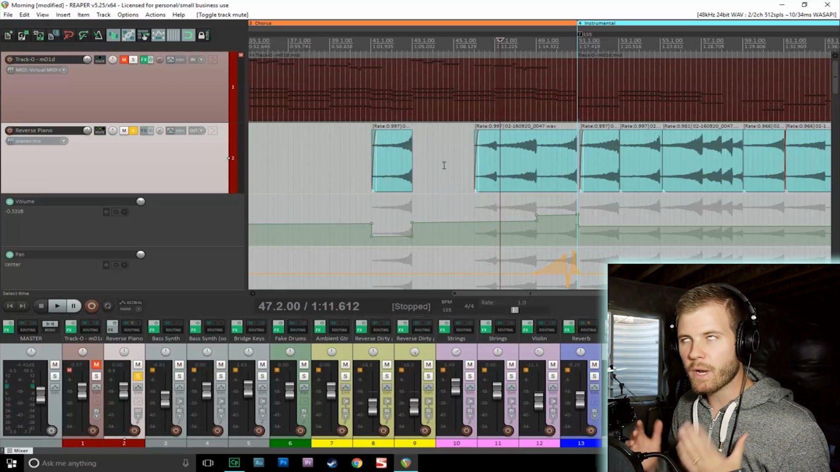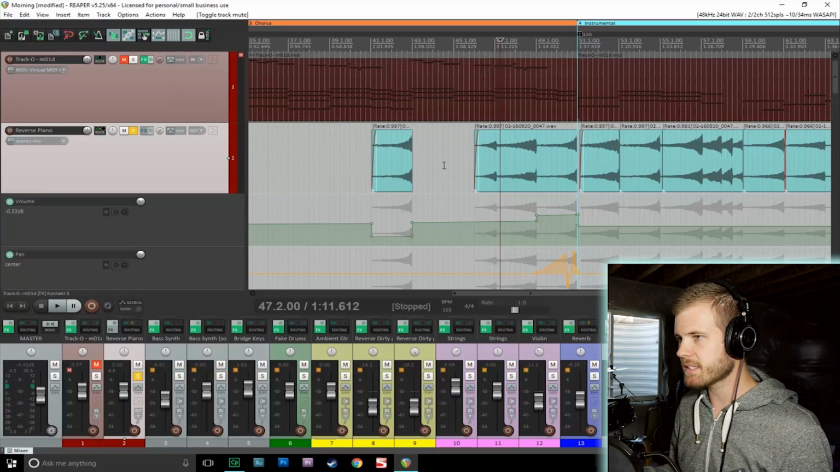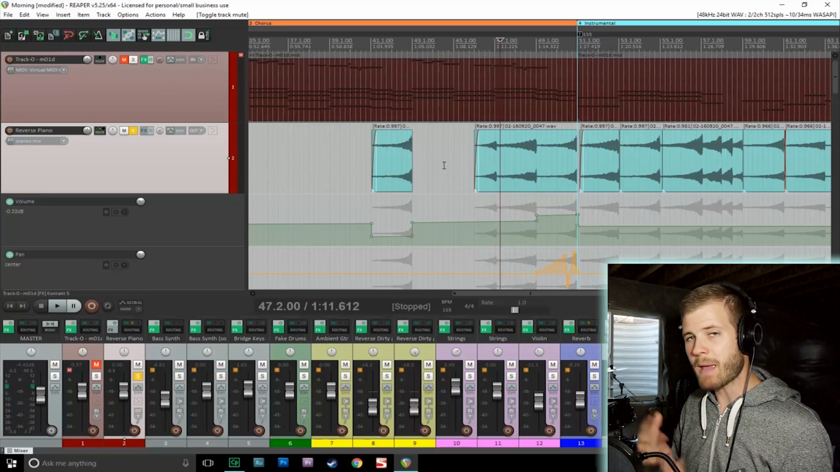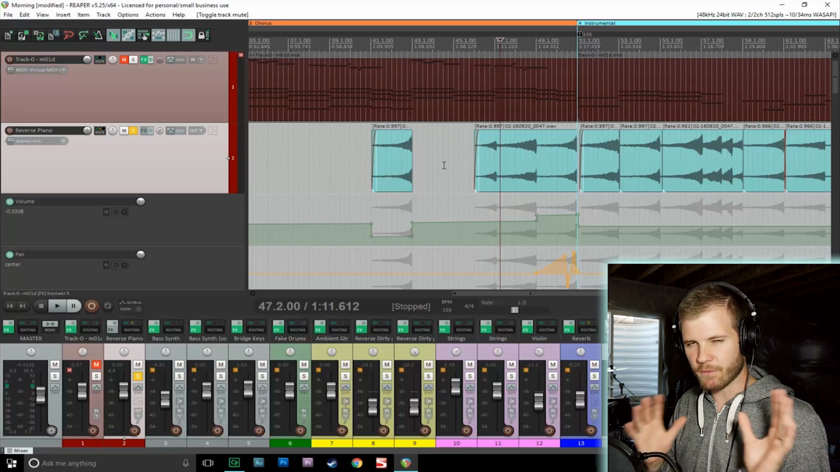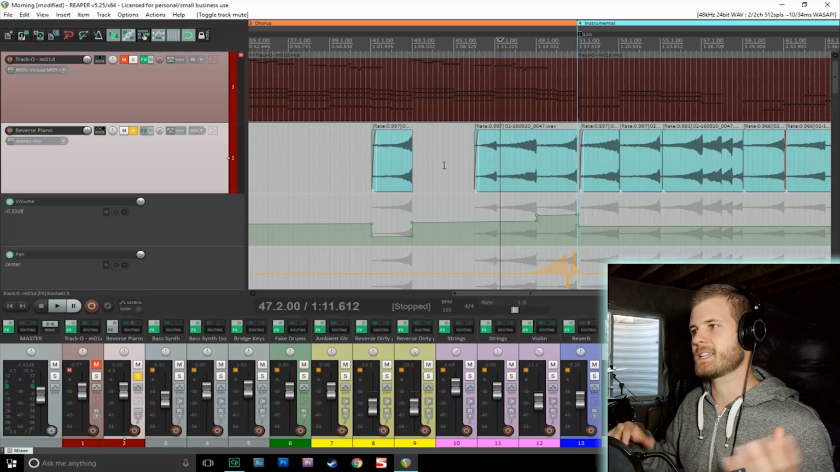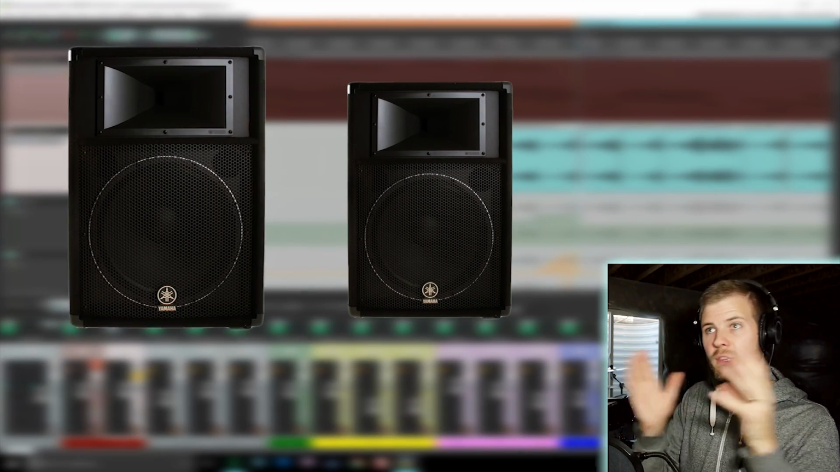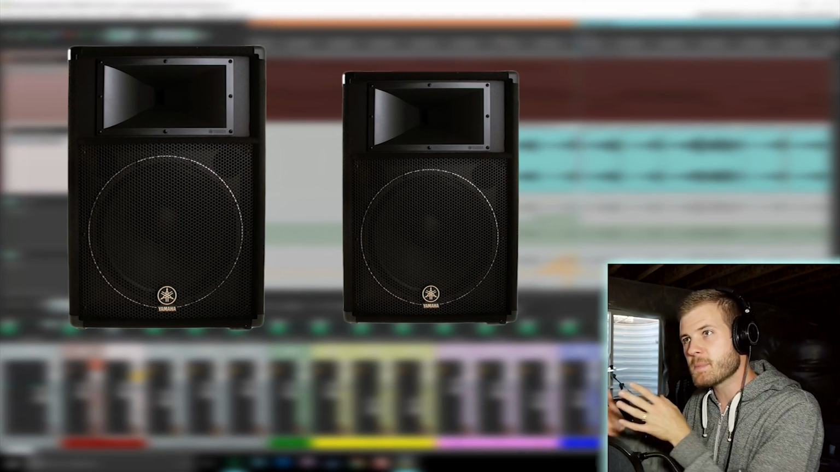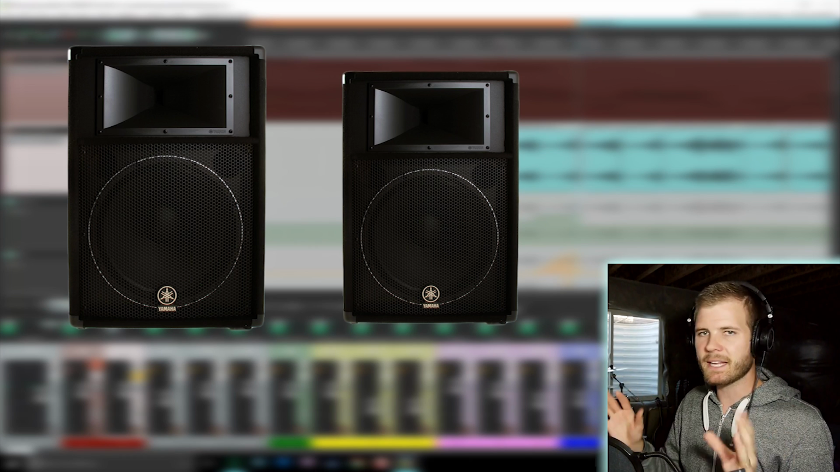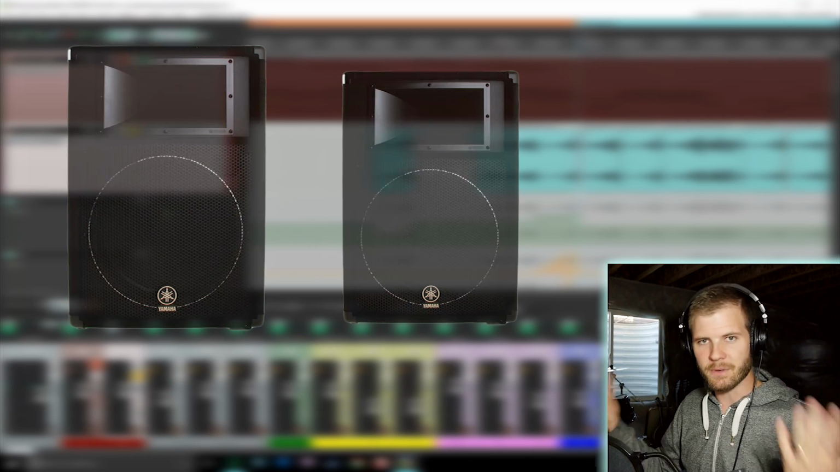So let me demonstrate what automation is by letting you hear it as it pertains to panning, which is, for those of you that aren't familiar with what panning is, when an instrument comes out of the right speaker or the left speaker or a little bit out of the right speaker and mostly out of the left speaker. Panning is just which speaker the sound is coming from.